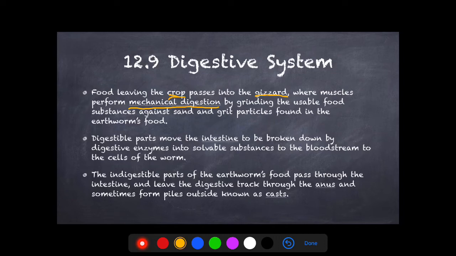So you're pretty much separating the nutrients from things that you don't necessarily want to digest, but you have digested, right? And then the digestible parts will also move to the intestine to be broken down by digestive enzymes into soluble substances into the bloodstream to the cells of the worm. Basically meaning that the intestine is going to further break down the food by using digestive enzymes so that soluble substances, as in substances that can go into the bloodstream through the walls of the intestine, can supply the worm with more nutrients.